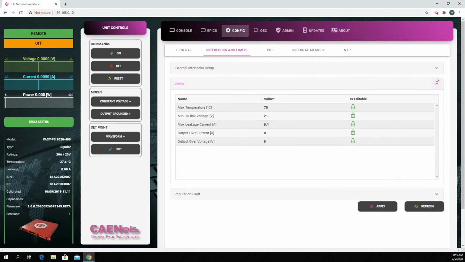Moving on to the limits, we start to see some fields that we'll also see later on in the internal memory section, but for now this is another way to access certain limit fields, including the maximum temperature of the unit before it faults on that, the minimum DC link voltage that you want to be allowable, as well as the earth leakage current, and overcurrent and overvoltage values. Of course, these would be higher than 0 during normal operation.